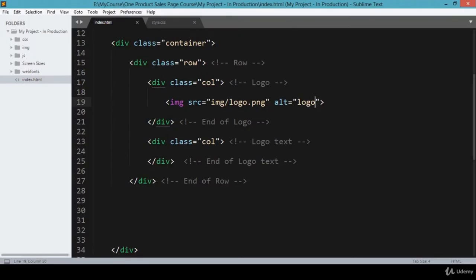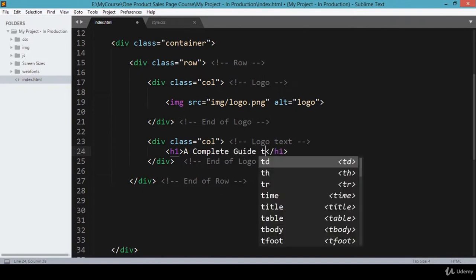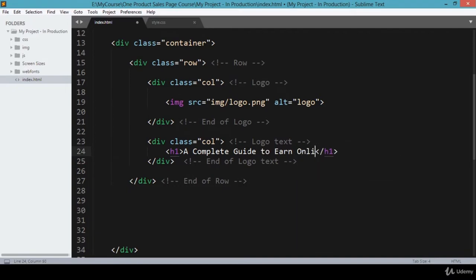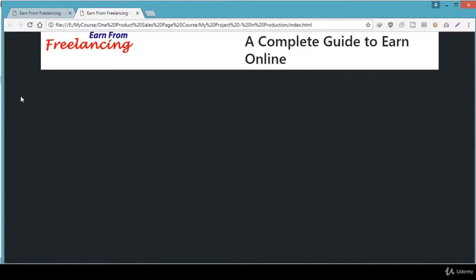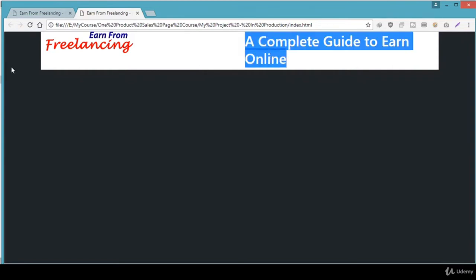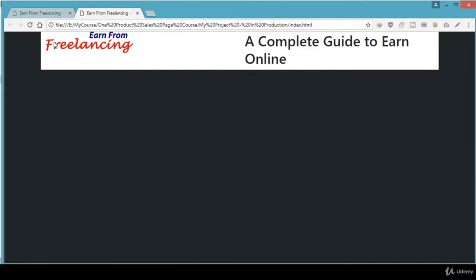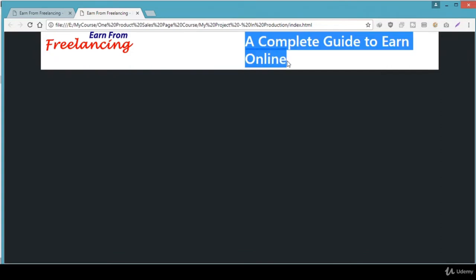We go to the text editor and this is the text section. Inside that we write with the tag h1 a complete guide to earn online. And you go to the browser and reload. Okay, we have that clearly, but the problem is the text is somewhat to the right. To overcome this challenge, we should have clear knowledge about the columns in this row and the space that the columns take.